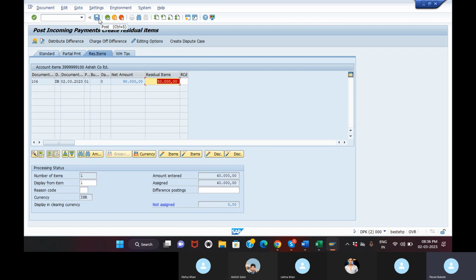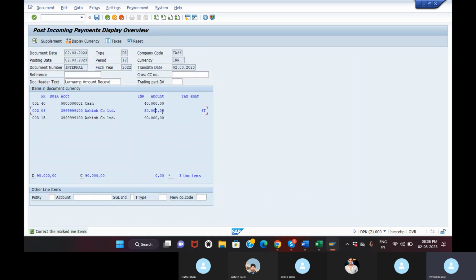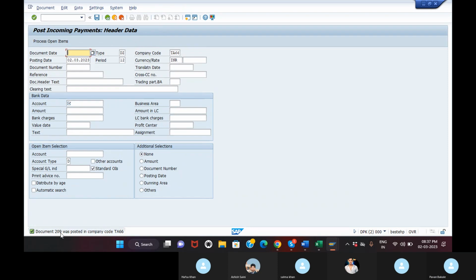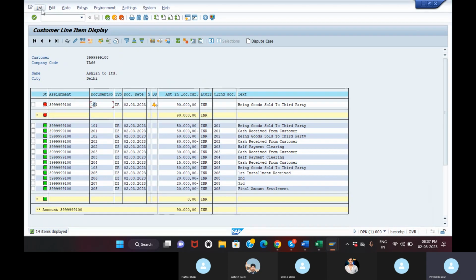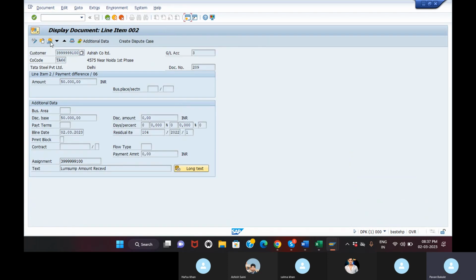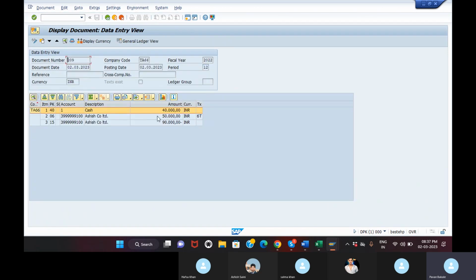Now click on post. Once you post, see the last thing. Double click on this, put here lump sum amount has been received, and post it. Now go and check the entry. You will be able to see 50 is the remaining balance, and the 90 got cleared here, see 90 minus. Now if you want to check in depth, double click on this, click here on this third option, you'll see 90 out of which 40 is cash received, 50 is the remaining balance. So lump sum you paid 40,000.